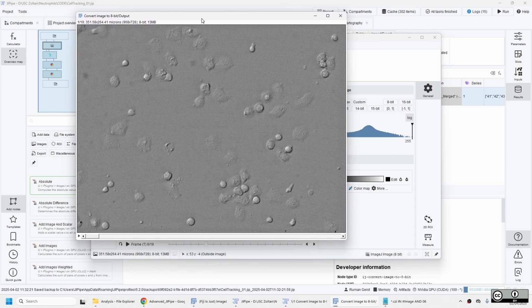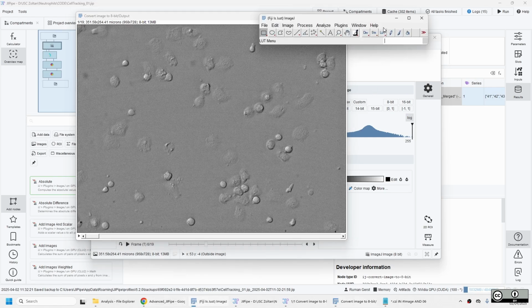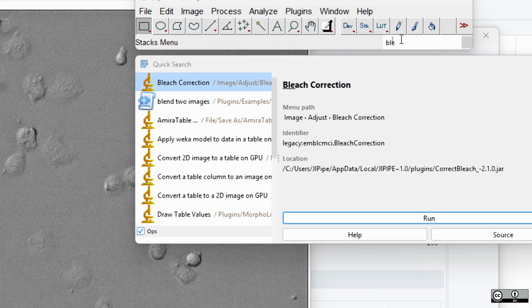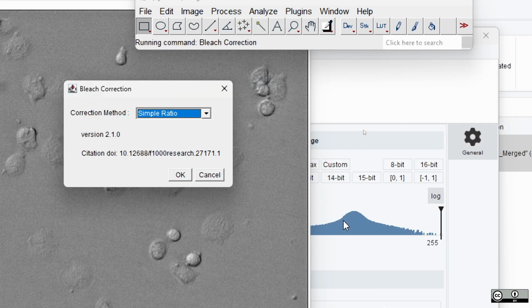So now I can play with it directly in Fiji without having to change my code in JIPipe. And then I say, okay, I want to correct for bleaching. So I do a search in Fiji called bleaching. I start typing, and then it says, yeah, there is a bleaching correction command. So I go there, and then I run it.